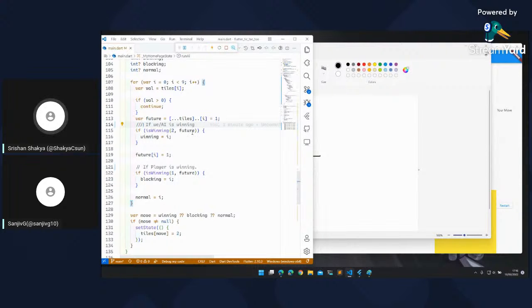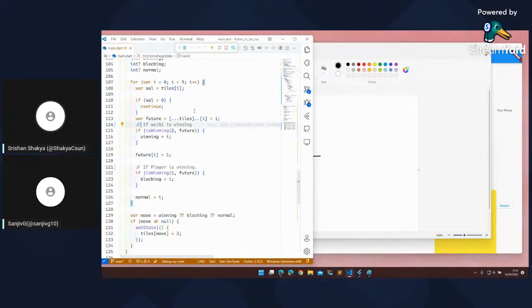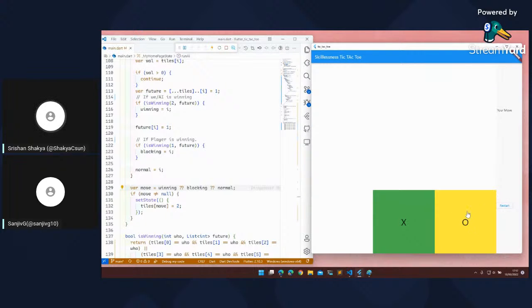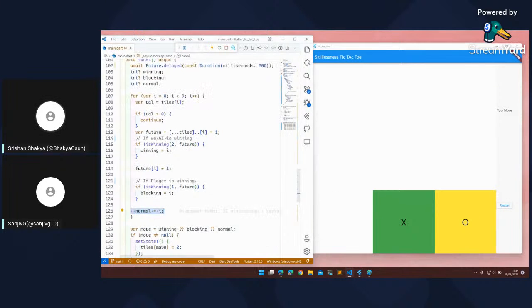But the general concept is, we look one step in the future, and if that position is winning for us, then we take that future, then it is a very good future, no? And if it is blocking, then also we take it. If we can't win, then we should at least block the user from winning. And if there are no moves, then it will always be normal, and normal is always here. No matter where we go, it will always choose the last square, because we move from index 1 to 9.